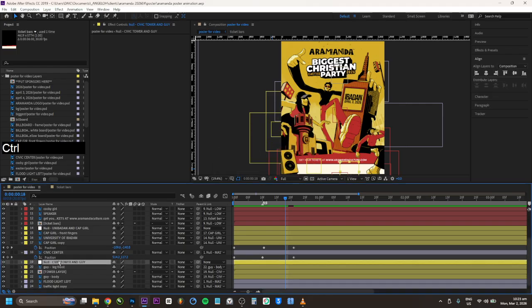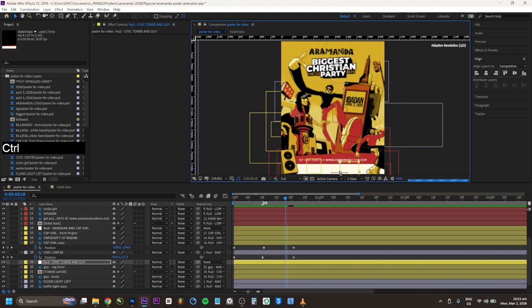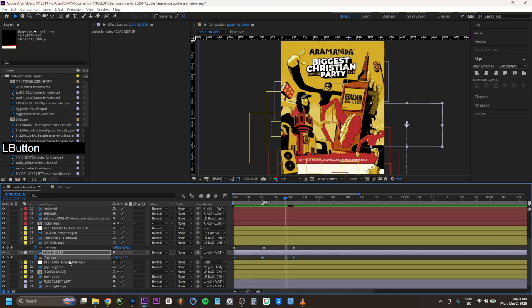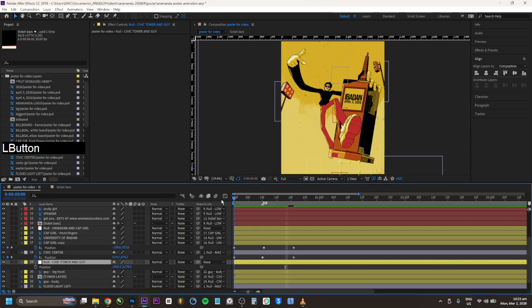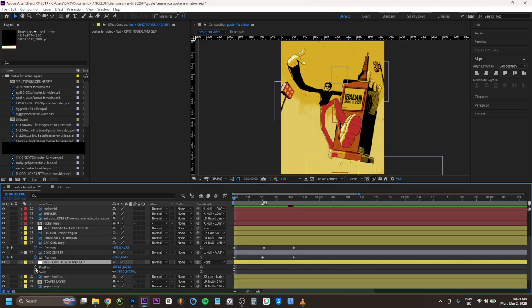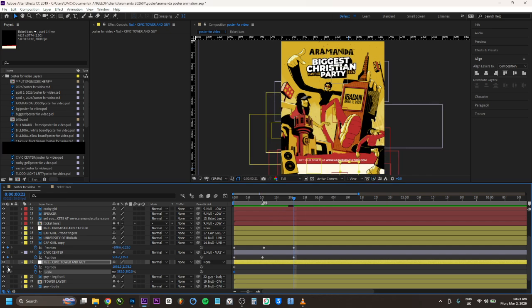Civic tower. So for the tower, in this particular instance now, I'm going to use the null object to bring them in. And I think I'm also going to add some scale because I want it to feel like it has a little elasticity to it because it's the key of the image here. So I want anything that can give it an extra oomph. I'm down for that.